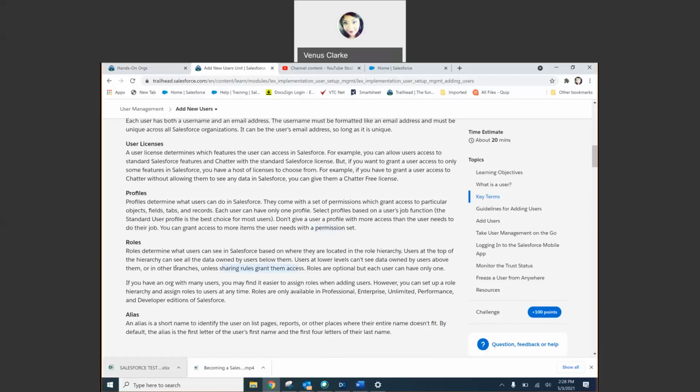But just at a high level, I want you to understand that how you set a user up as far as their profile determines what they can do. That's the key word. So what can I do in Salesforce is going to be limited based on my profile. What I can see is the difference between a profile and a role. So profile is what you can do, and a role is what you can see. Roles determine what users can see in Salesforce based on where they are located in the role hierarchy. Okay, we already read that.